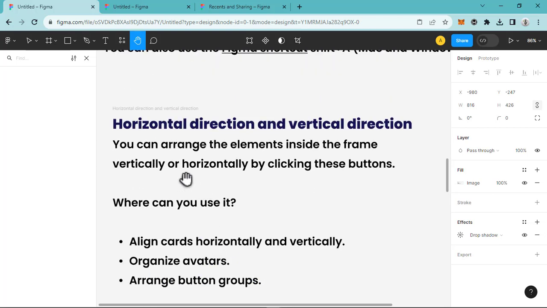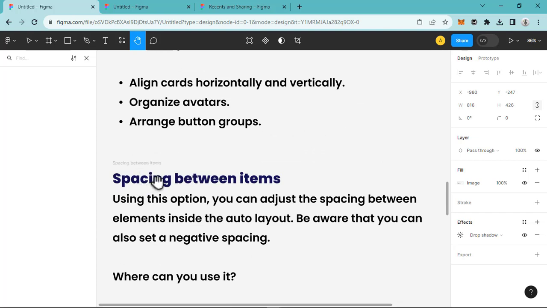So first we say horizontal direction, both vertical and horizontal directions. The next one is spacing. Direction, spacing, now spacing. So spacing between items. Using this option, you can adjust the spacing between elements inside the auto layout. Be aware that you can also set a negative spacing.